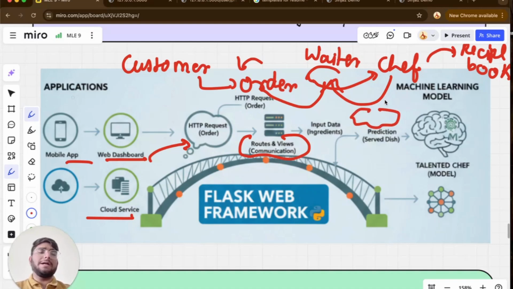If you wanted to predict the class of the iris flower, it will do the prediction. It will train the ML model and get the prediction. And that prediction would be given back and displayed on your web dashboard, on your mobile app, or with respect to the cloud service. So this is entirely the Flask web framework.